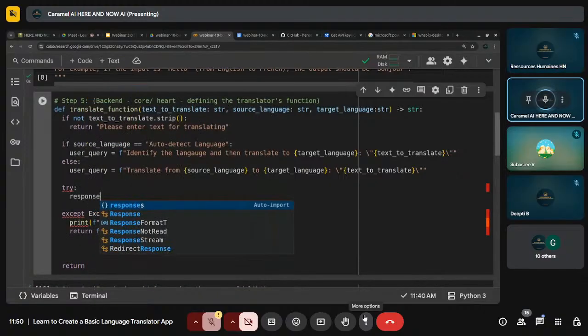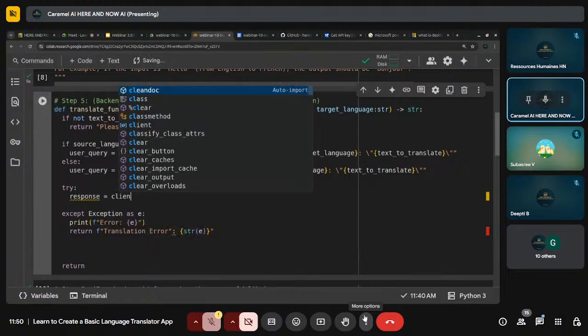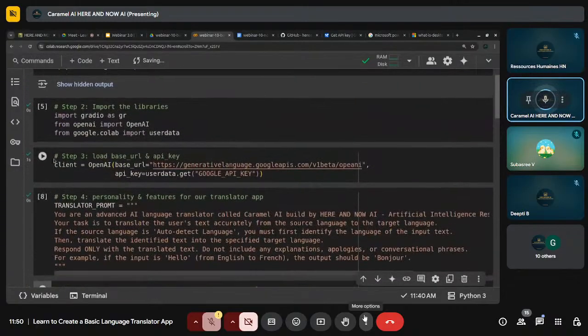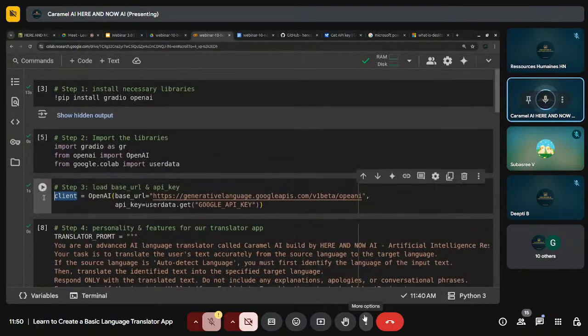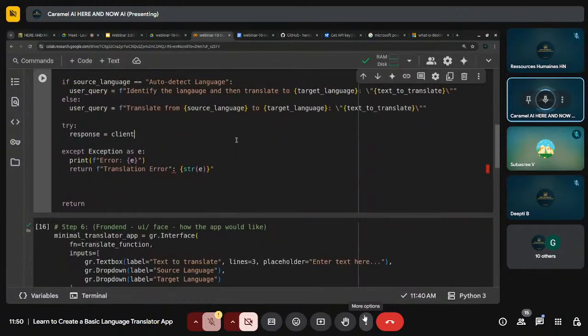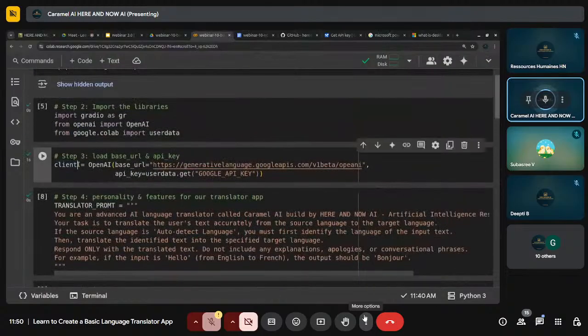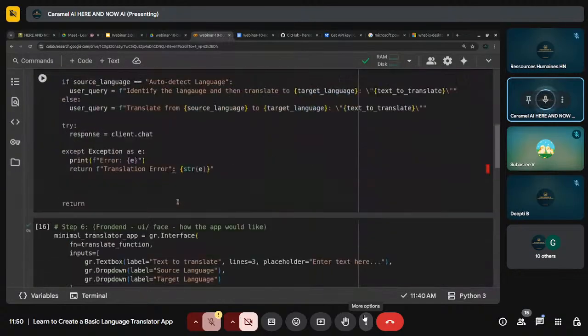For example, response. I call this response is equal to client. What is client? It is something which we have written here at the top. I take this client and then I hit client.chat. What is this client? It is nothing but this OpenAI function. Inside this is the base URL. Go to that URL, put this key, and with that key and that URL, chat with it.